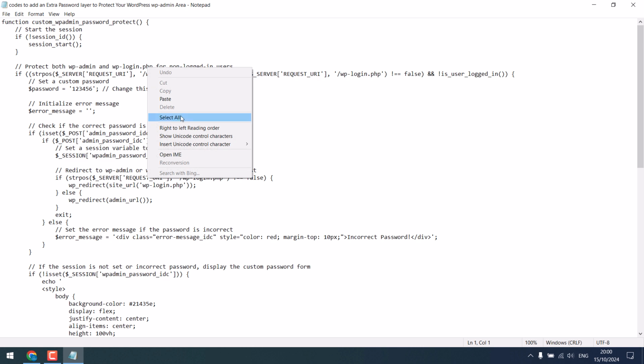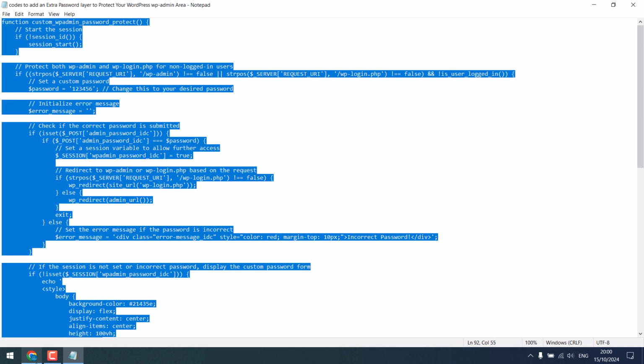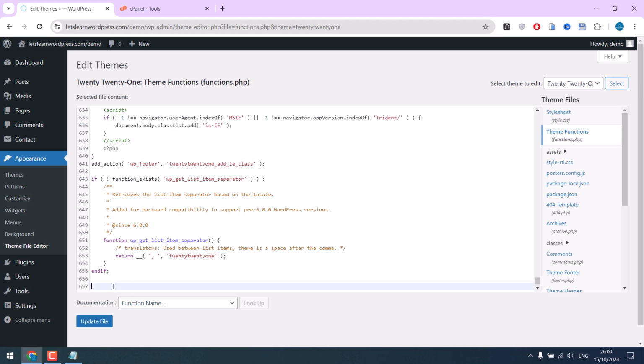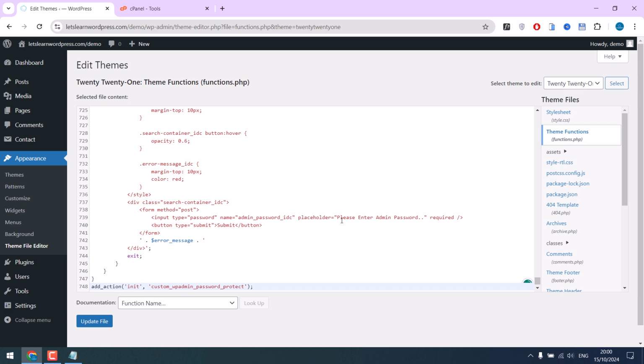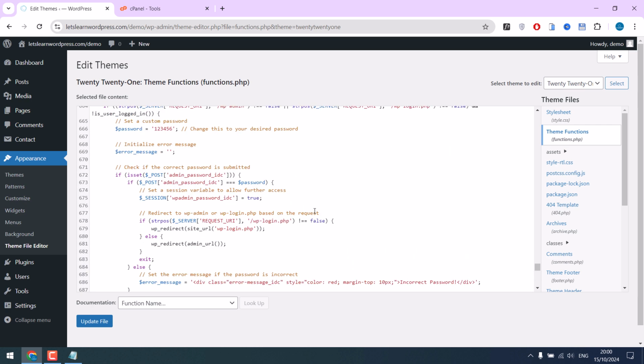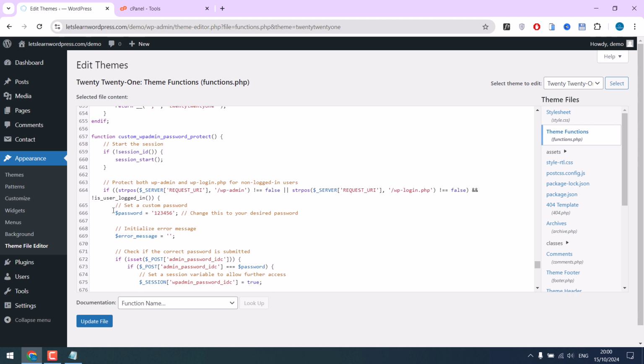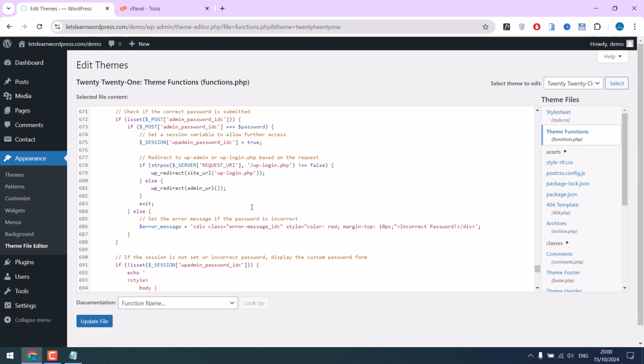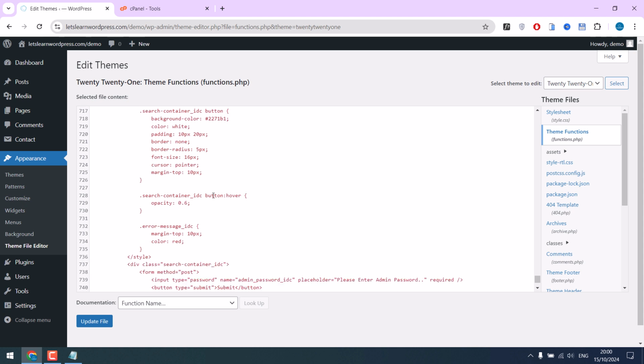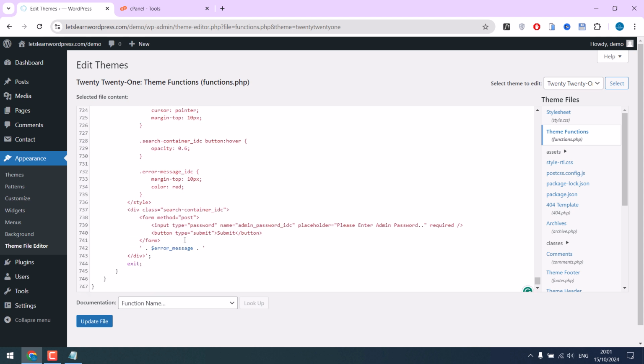Copy this code and paste it here. Now the only modification you need to do on this code is set the custom password. For now, the default password is 1, 2, 3, 4, 5, 6. But you can use any number or alphabets for the password. The code might look big, but it is mostly CSS for the password input area.